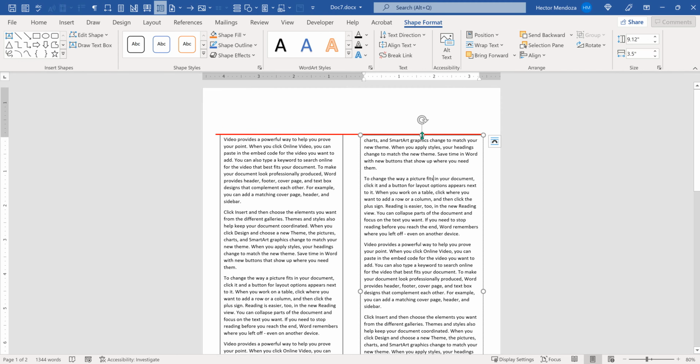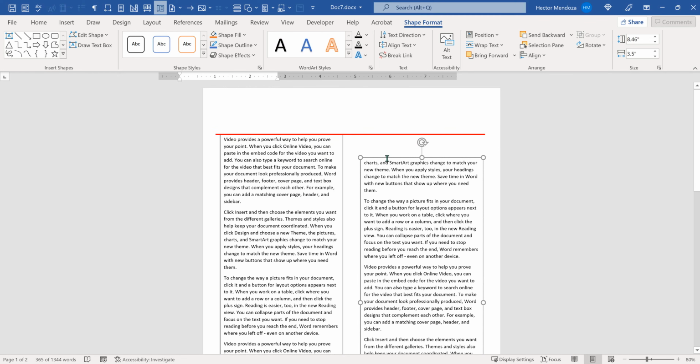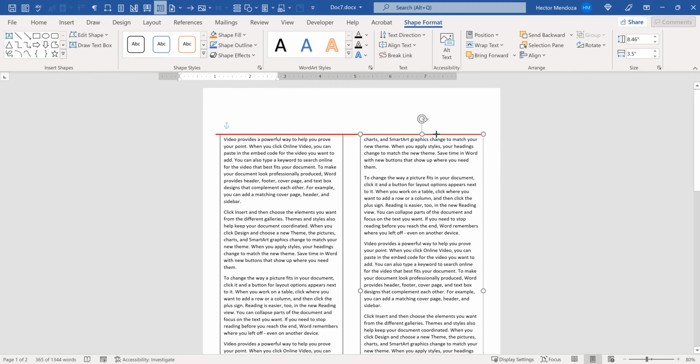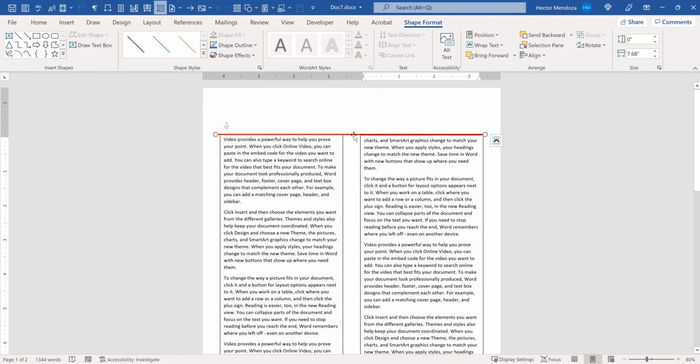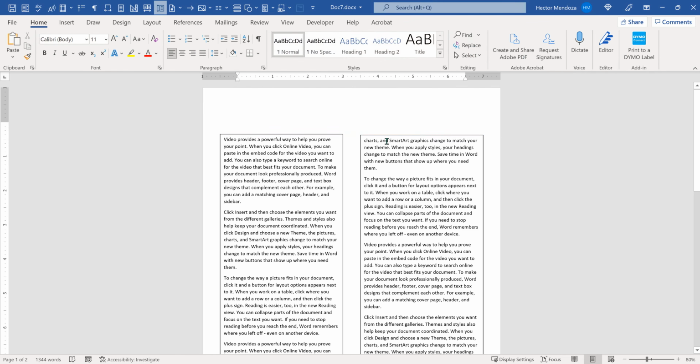But let's say this one was like this. Now that I have a line there, I can go in here and move this up to that line. That way everything looks uniform. Okay, so if I delete this, now we have two text boxes, and then I could go in here and add another text box.